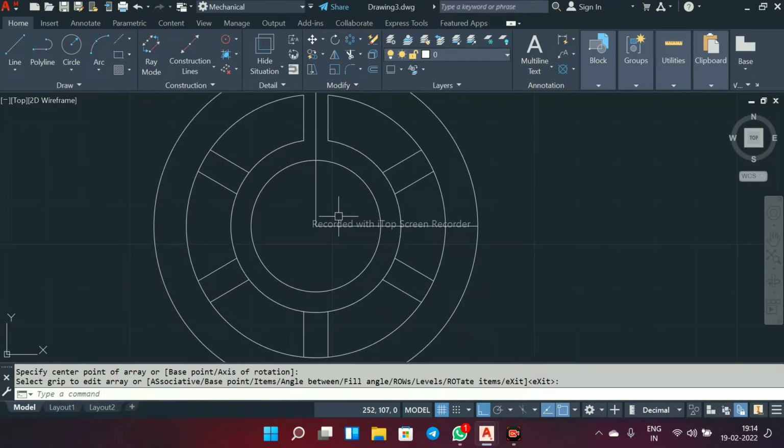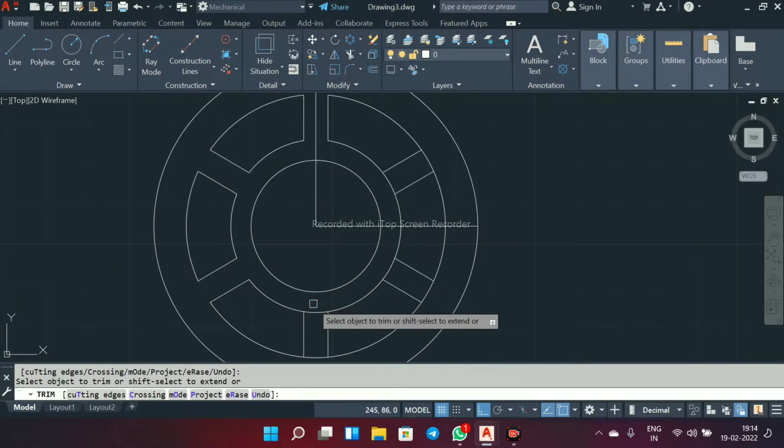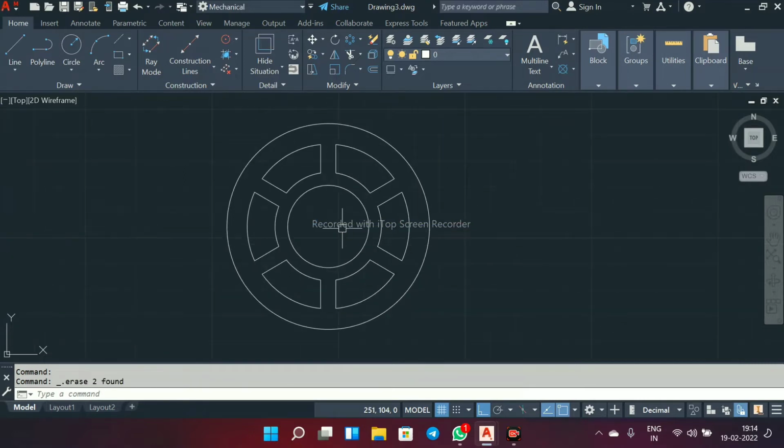Now again go to TR enter, that is the trim command. Double enter. Trim like this. Now the inside portion we have done.